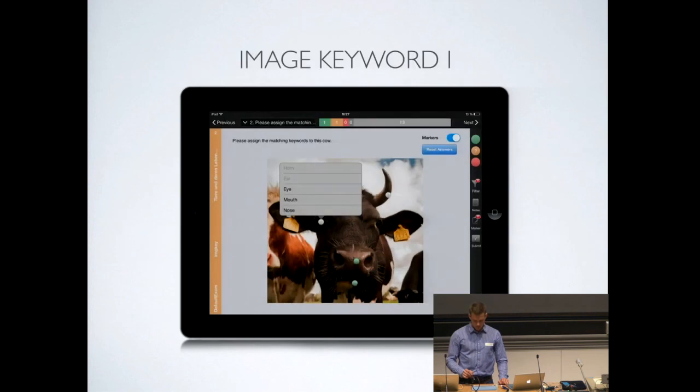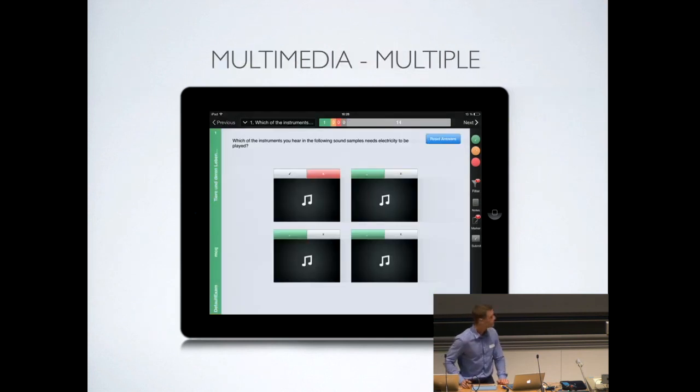Then we have image keyword, which is like the one with the... sorry, the time before. What happens if you don't select it, that it's not correct? If you don't make a choice, because here you have true or false, and if you check nothing, then it's wrong, I guess, in the evaluation.